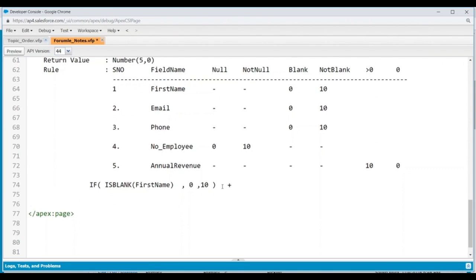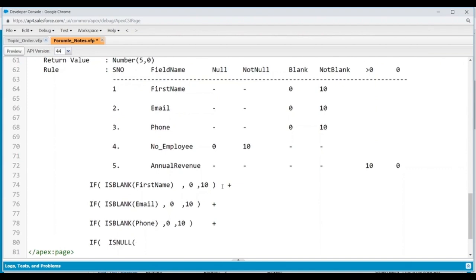Plus, IsBlank of email: if email is blank, give 0. IsBlank of phone number: if phone number is blank, give 0. Then I have number of employees. How do you give it? IsNull of number of employees: if number of employees is blank, give 10 points.